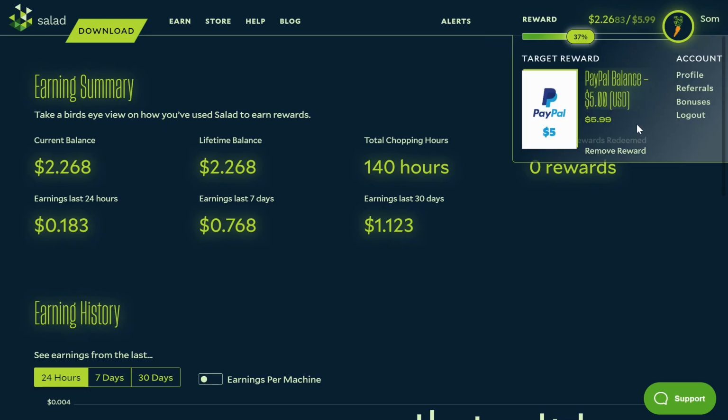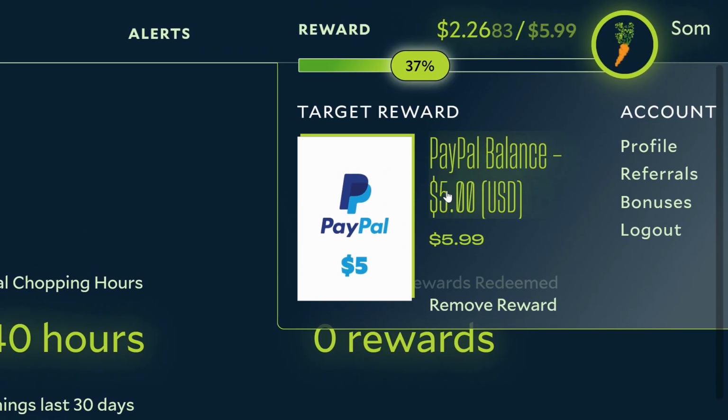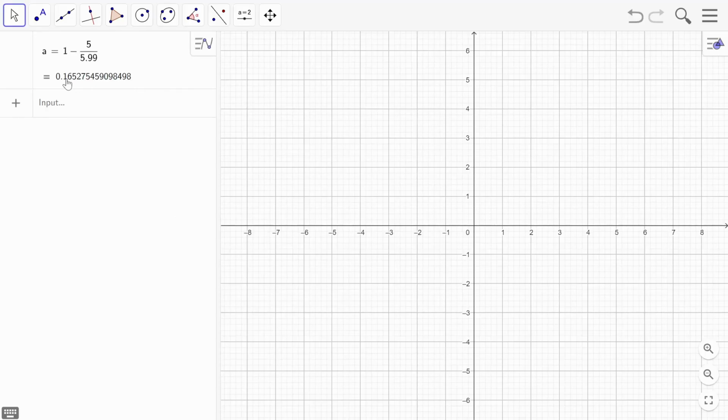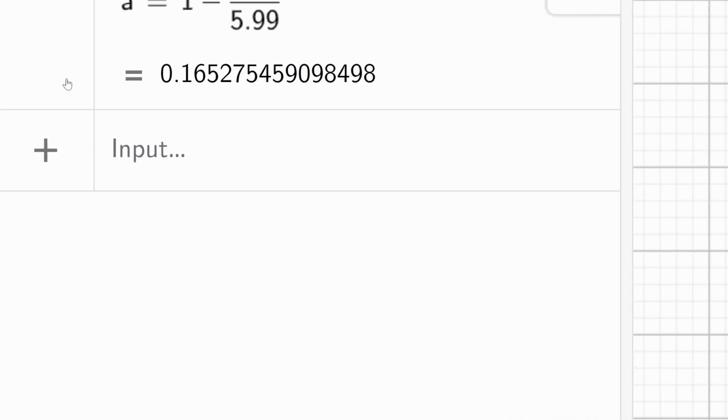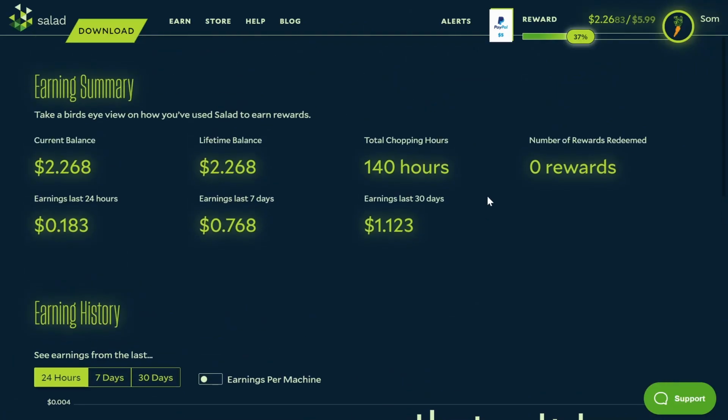As you can see right here, I am currently working towards a PayPal balance here for $5. They actually don't take a cut when you're just mining, but this is actually where the real cut comes from. To buy this $5 PayPal balance, you actually need to pay $6. I mean, just for this, they are taking a 16.5% cut of your earnings. But I guess that is to be expected because this has a very simple UI and it's just very easy to get started. You can also use this on multiple devices to earn as much as possible.